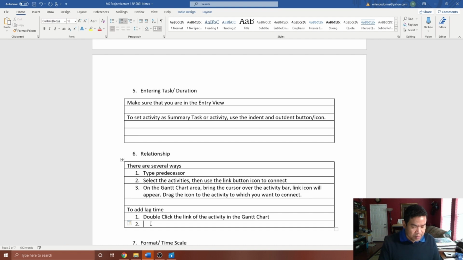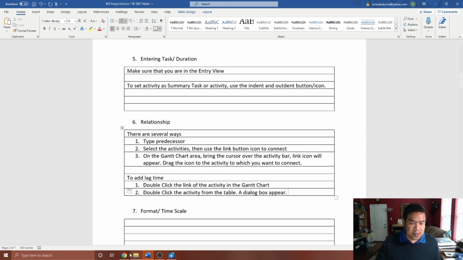And the second one is you could double click the activity from the table, and then again pretty much the same. A dialog box will appear, and then follow the instructions by entering the lag time. All right, so let me show you that.